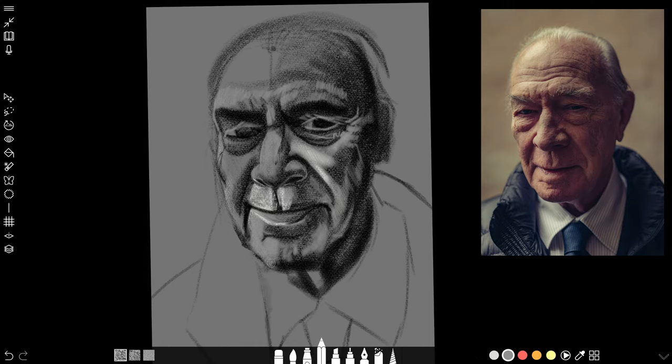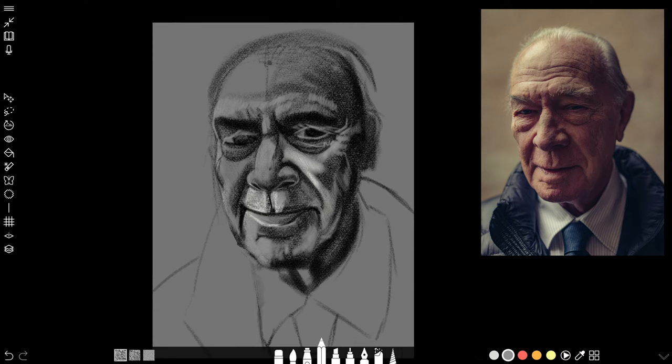So now I'm coming back in with this mid-tone to where I can push that chin a little longer and get the chin that more or less he has. And start to define those highlights and stuff as they come down the face.